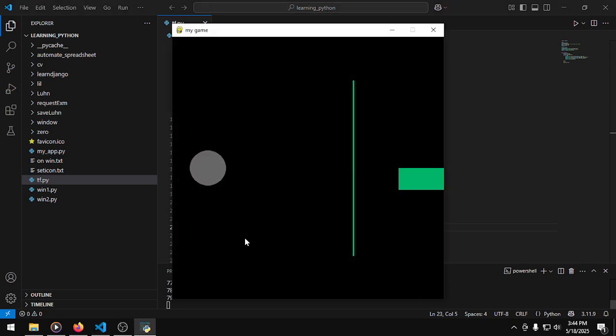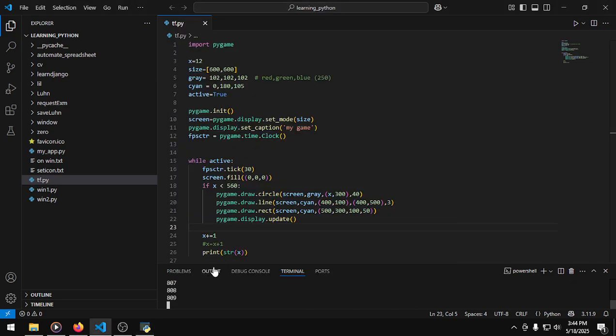Okay, it keeps moving. It might not work because I'm going to keep increasing the x value anyway. So maybe it's not going to work as expected. Okay, it stopped because it stopped drawing, but it keeps calculating the new values for x.